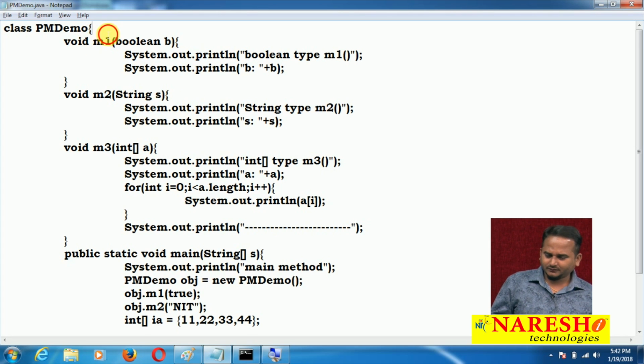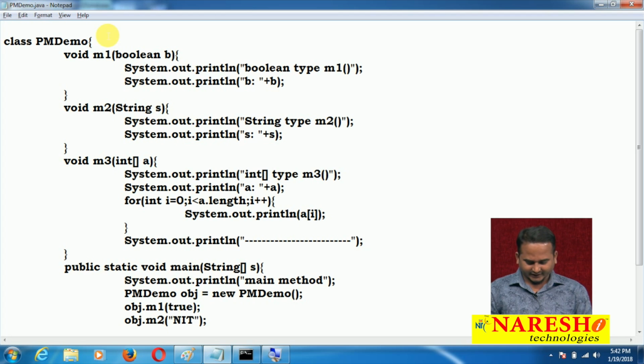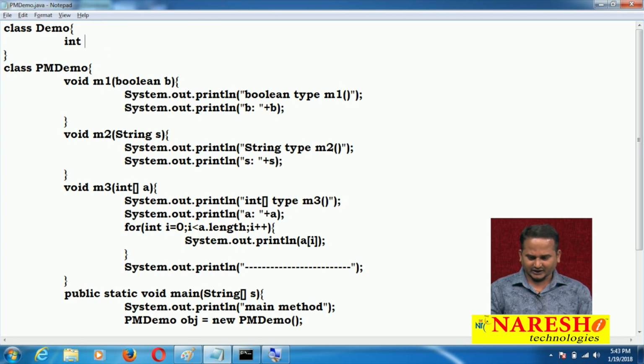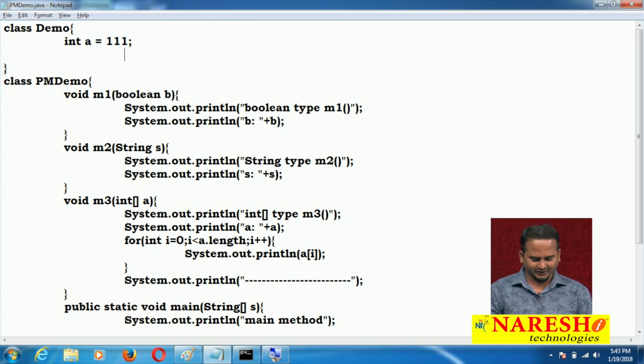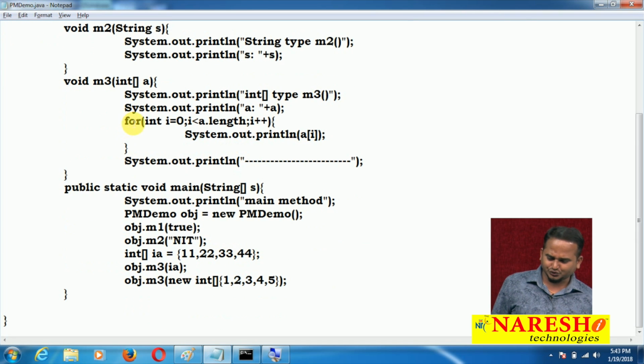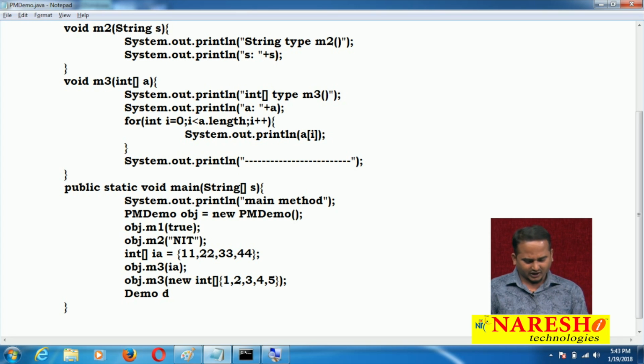Now for example, I have one class like Demo. In the Demo class, I have some variables like int a equal to 111 and int b equal to 222. These two are non-static data. So if you want to communicate with the non-static data, what do we require? An object: Demo d equal to new Demo. Whenever we write Demo d equal to new Demo, the JVM will provide some memory. In that memory, a value 111 and b value 222 will be available. Now I want to send both a value 111 and b value 222 to one method.